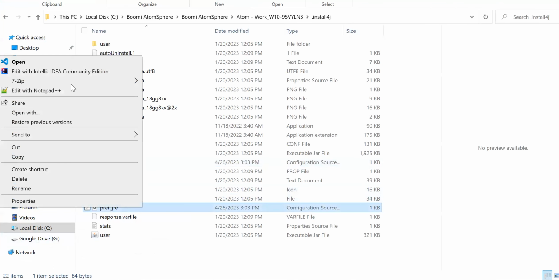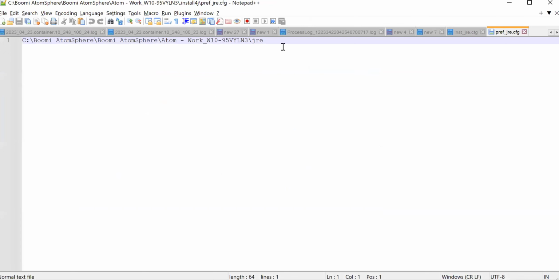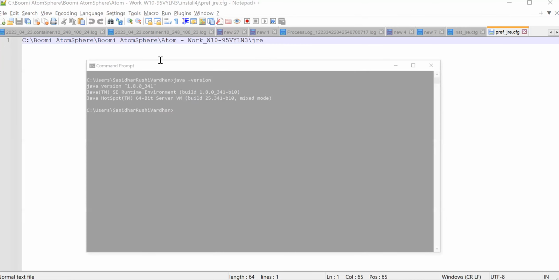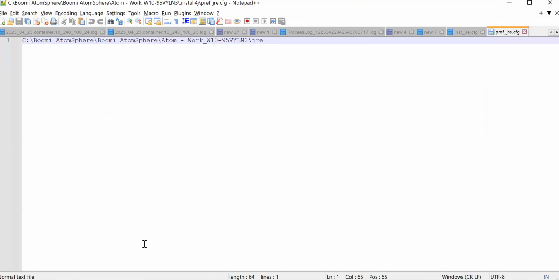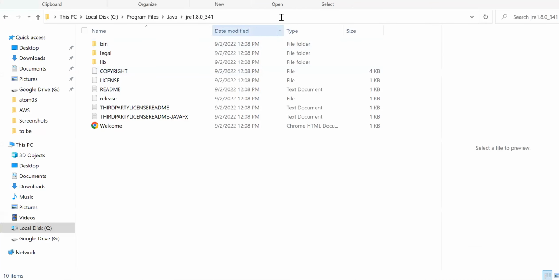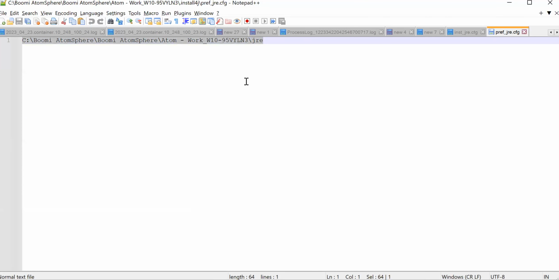This is the preferred JRE configuration file. If you open it here also, it is the JRE which is installed during my runtime installation. Now, as I mentioned, I wanted to use a Java which is on my local machine. That Java is in Program Files. Just get the JRE of your preferred Java version, copy it, and update the preferred Java here with its corresponding JRE path.